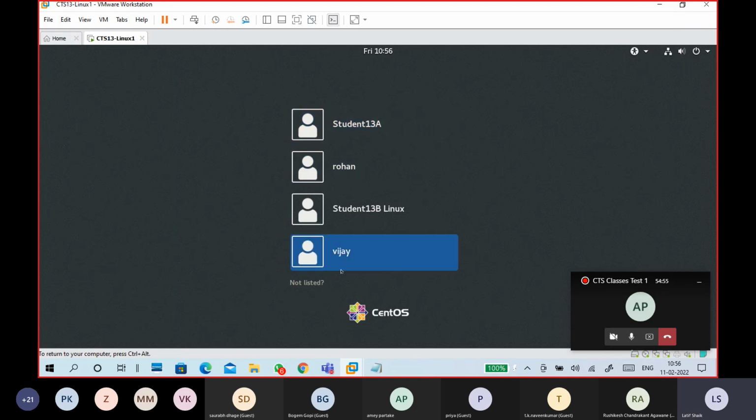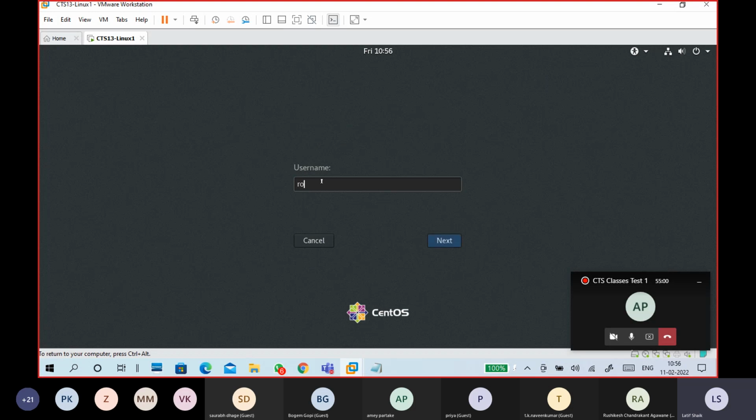Yeah. This is my entire user list I created. Okay, username is root.